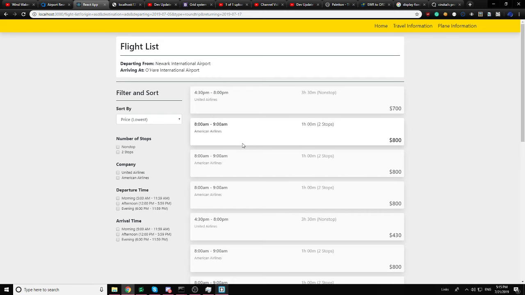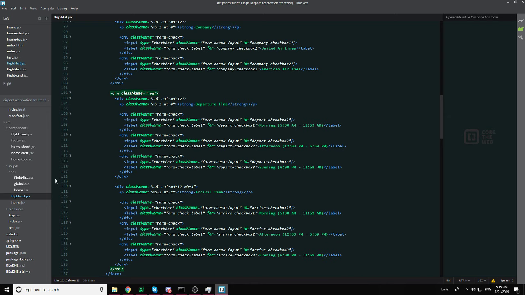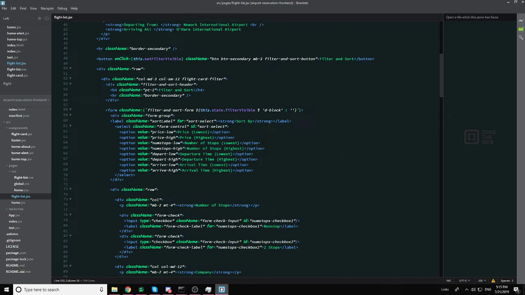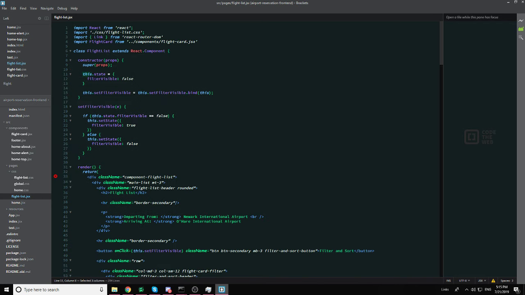Now, the final thing I guess I'll talk about here is the filter and sort button. Let's go find it. Right, so there's a button over here. Simply, we have a state of filter visible. It pretty much just says, hey, this filter is visible or not. Then we have a function called set filter visible, and we bind it. That's kind of how React works. If you want to look up how this works, just look it up. It's very easy to understand.